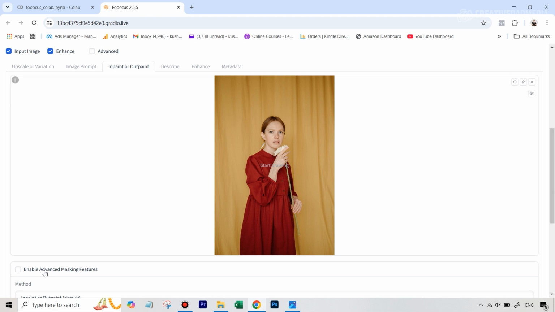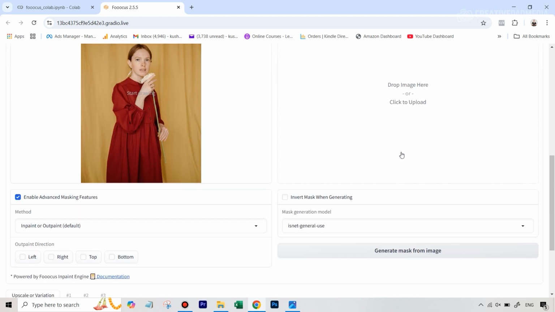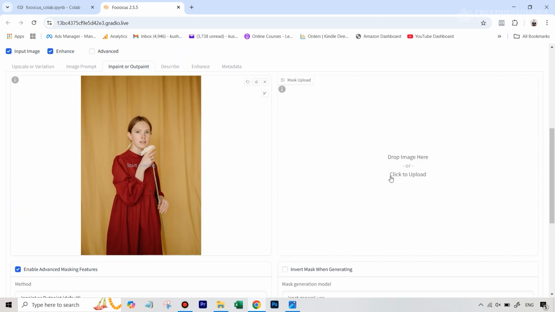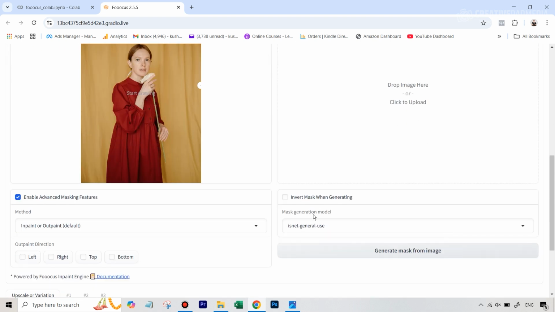If we enable the advanced masking features, we do get ways of automating this. So either we can create a mask of this background on our own. That means all the white painted in an image where it's just this background is white and she is completely black. That would represent a good mask for this. But Fooocus also has some automated ways of doing this. So for example, they have some mask generation models here.